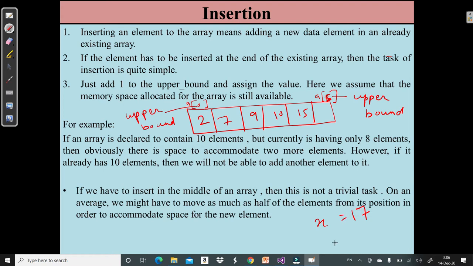So there can be 2-3 cases. For example, we can insert it at the end. If we want to insert it at the end, it is quite simple. We can insert A6 is equal to 17, and it can be inserted at the end. Because initially we have only 5 elements, the upper bound is 4. We can increment the upper bound and insert at the end.